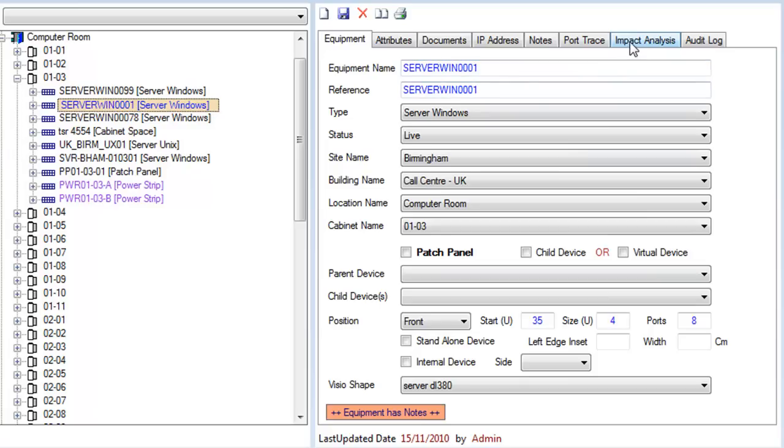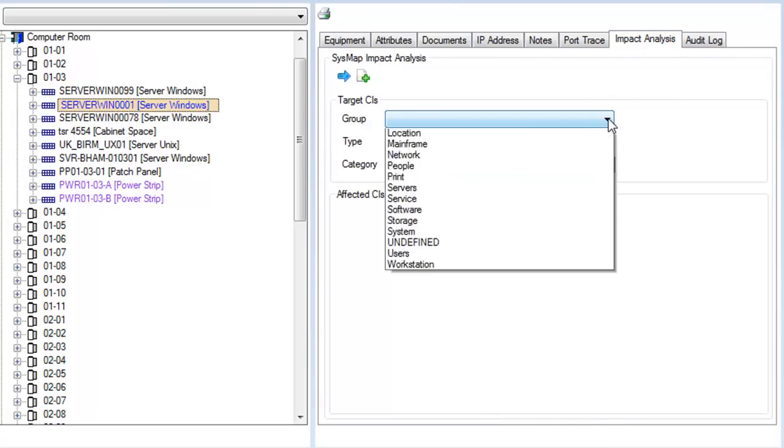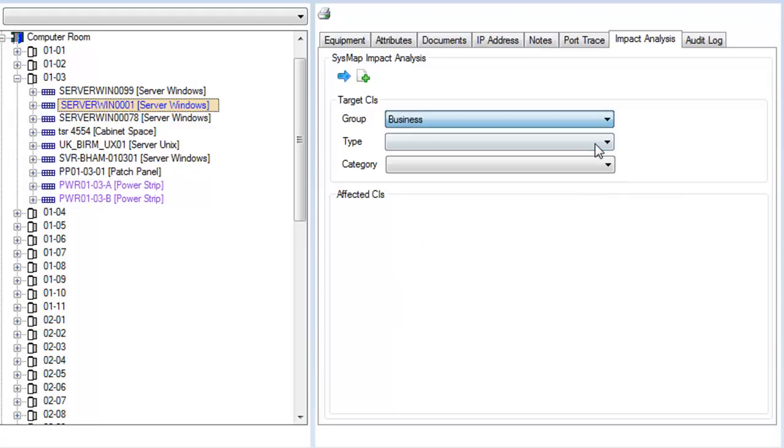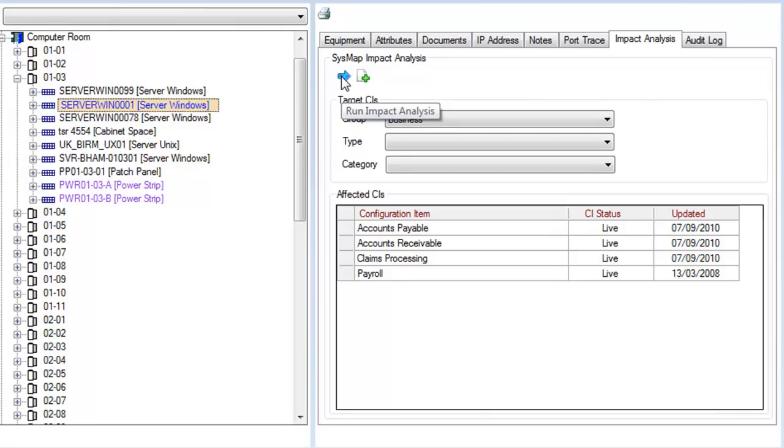The Impact Analysis tab links into our system mapping product so that we can understand potential impacts above the hardware level. So in this case, if you select the business impact and then press this blue arrow, this will run an impact analysis, and this tells us that these 4 different business services could be impacted by a change to that server.